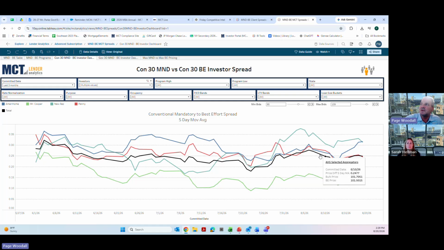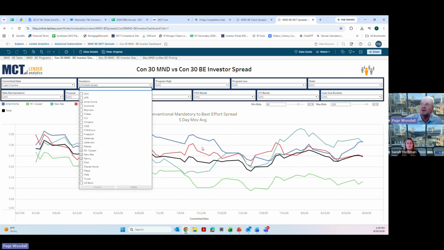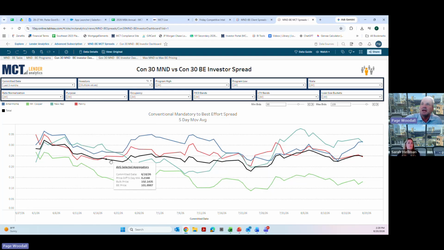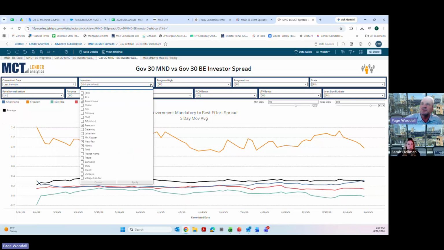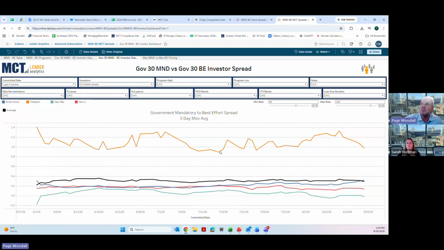This black line is going to show the average of all aggregators. And then you can see it highlights different investors here. If we added more, there would be just a little bit more noise in this overview. This is the government look at that. Same premise. It's going to pull just a select number of investors, but again, this is going to be by each investor that you have selected there. The black line is going to be the average of all those investors you have selected.